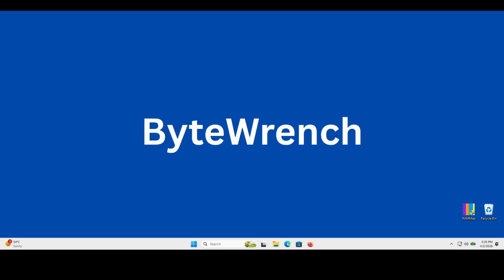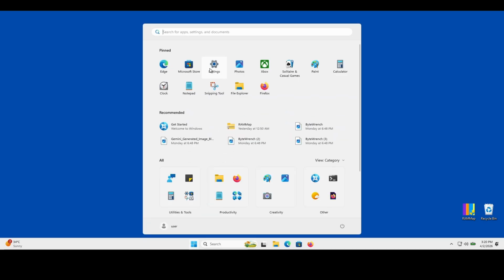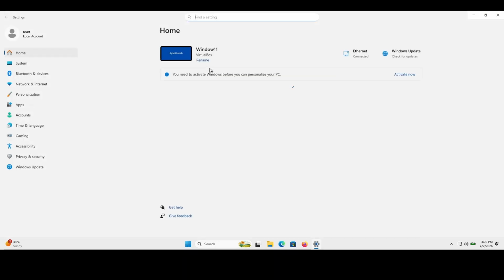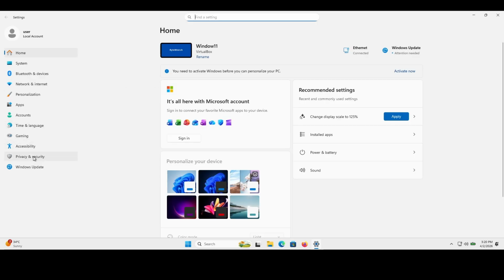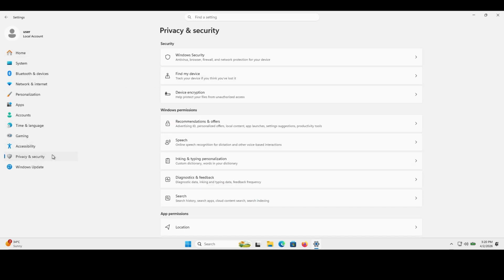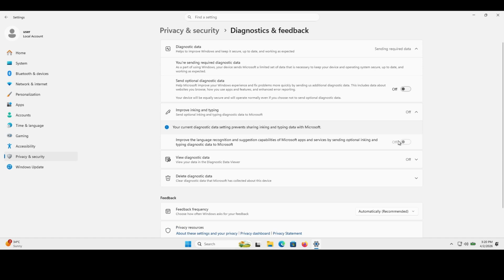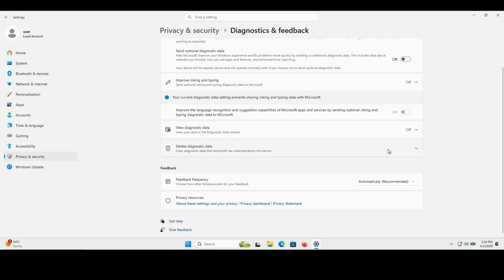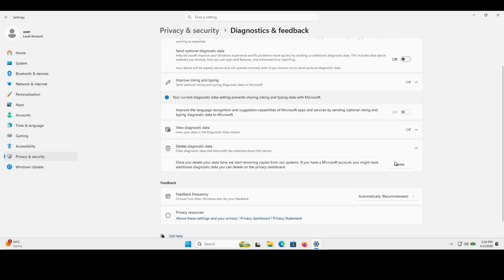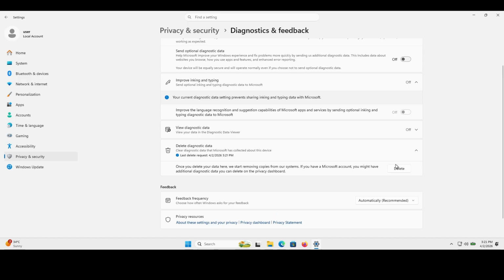Fix 1. Diagnostic data tracking. Click the Start button and open Settings. You can also search for Settings. Go to Privacy and Security. Then click Diagnostics and Feedback. Now turn off Send Optional Diagnostic Data. Then turn off Improve Inking and Typing. Finally, scroll down and click Delete Diagnostic Data.